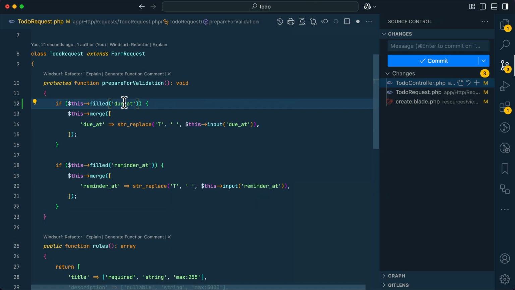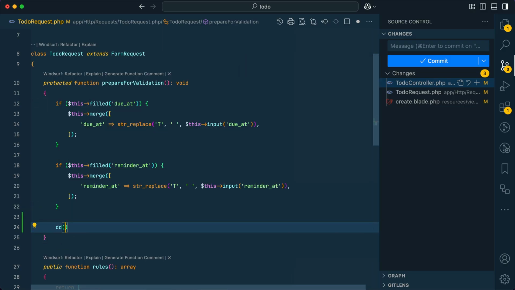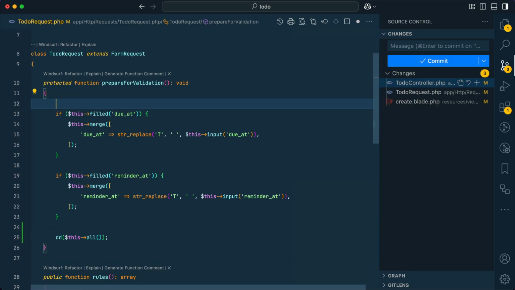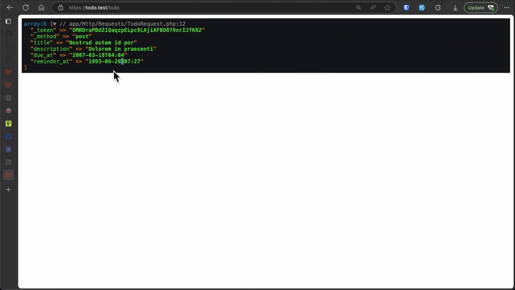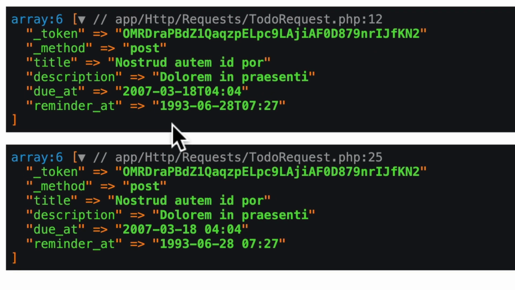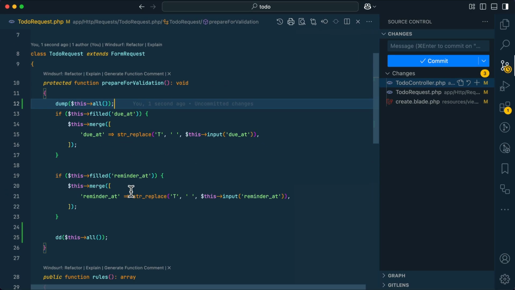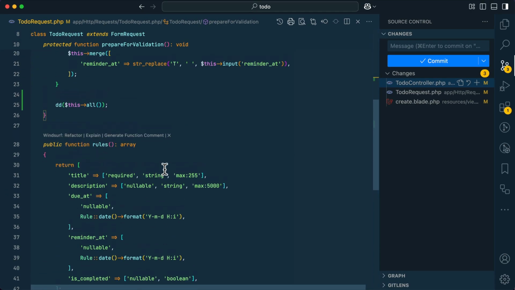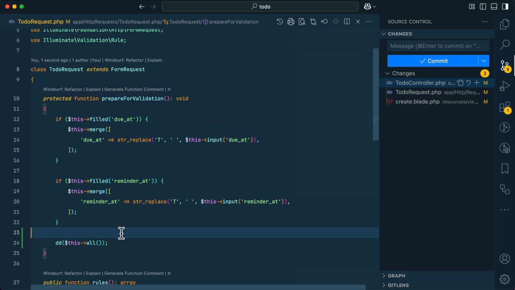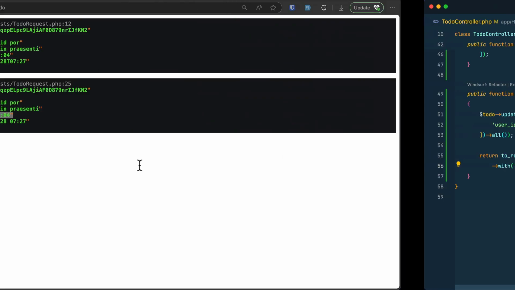So let me just remove this, and let's say dd $this all like this, okay. This is also, we are inside the request, so we can just do this. So here I'll say dump is all. So this will be before and this will be after. So now here I'll resubmit, and before it was like this and after it is like this. The T has been removed so that we can properly validate the data. So let me remove this one as well as this one. So we have done it like this.